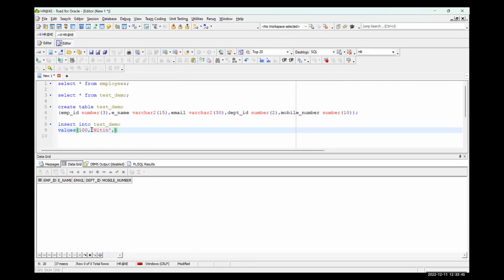I'm inserting Nitin. For this email ID, insert his email ID, Nitin 29. For this department ID, insert his department ID 10, because Nitin works in department 10. And insert a mobile number for Nitin, so 8975 something.